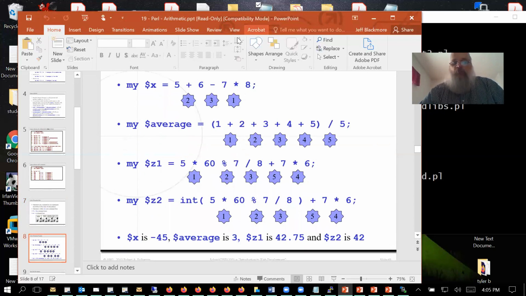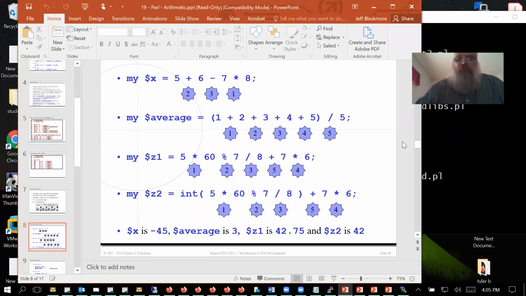So here's a few examples. I don't want to put these on the computer, not because I don't think they're easier to solve that way, but because I think what you need to do is figure out how to make an equation on paper that matches what you put into the computer. So notice the stars. In the first one, my $x, the very first thing we do in our rules of precedence is 7 times 8.